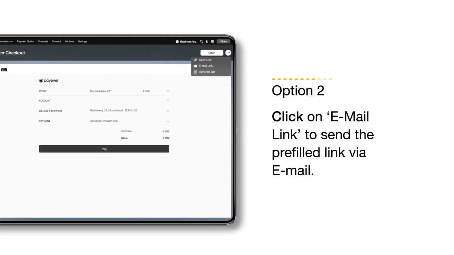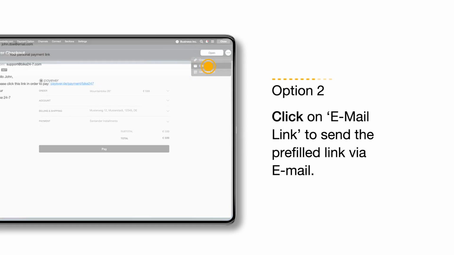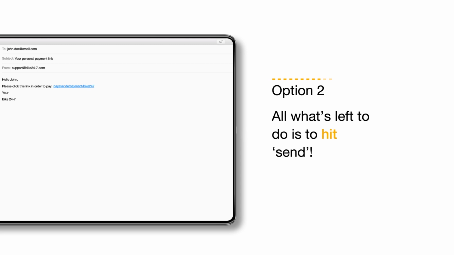Option 2, click on Email Link to send the pre-filled link via email. All that's left to do is click Send.